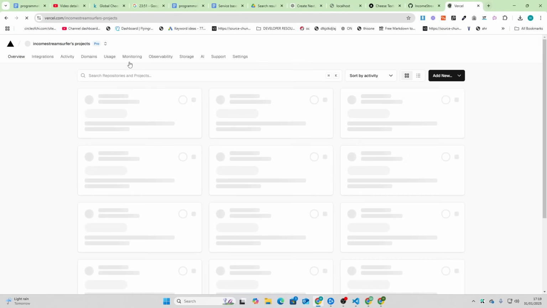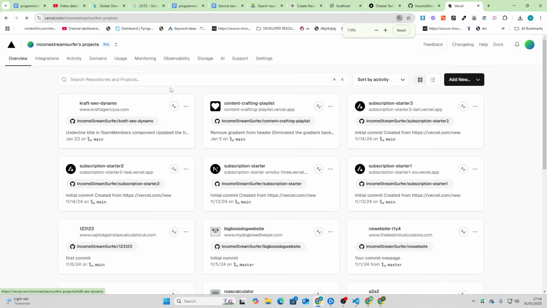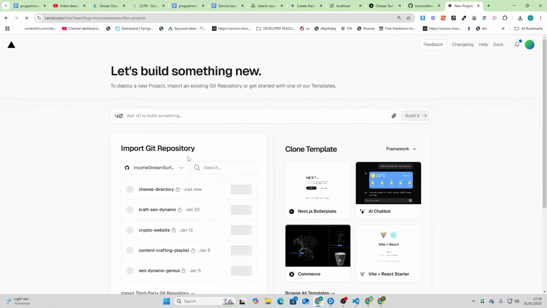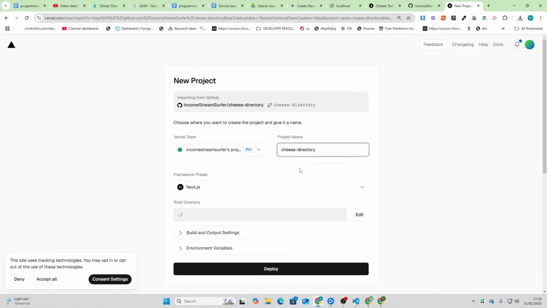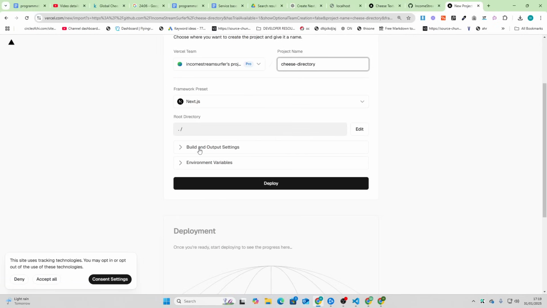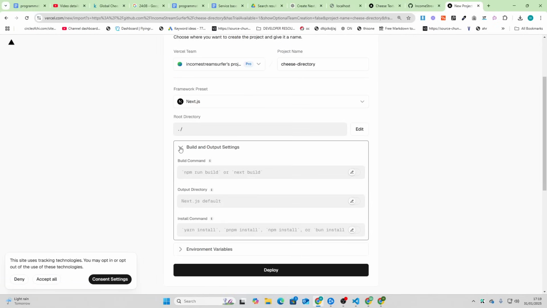Then all you do is you just go to Vercel. Okay, just log into Vercel, go on your dashboard, and then add new project, import Git repository. There it is, cheese directory. So import this. I don't think it needs any of this.